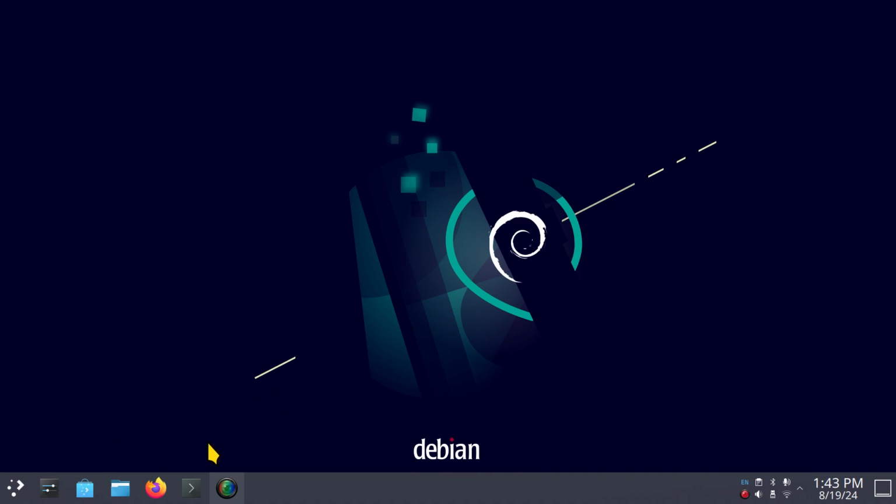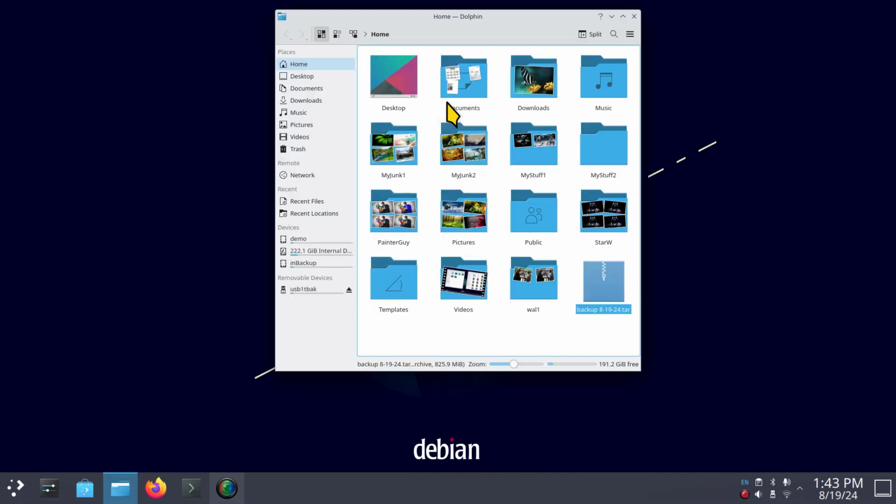I'll also touch a little bit about Grsync, which is graphical rsync. But in general, what I'm going to talk about is this right here.